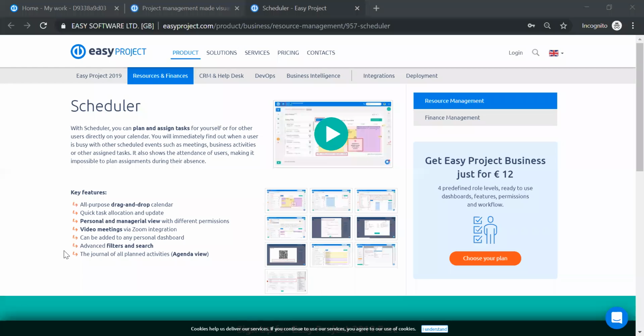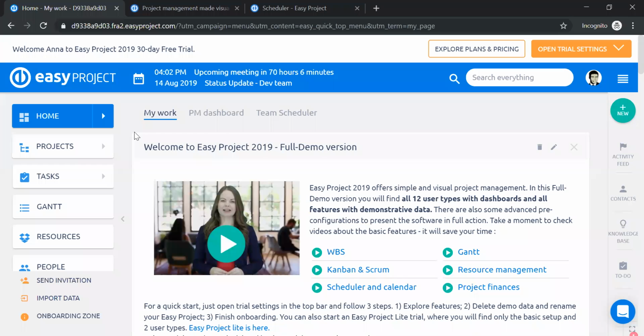So let's get into Easy Project. For the purpose of today's webinar, I have set up a trial in the full demo version, because we will need all the demo data. If you have a light version of our demo, I suggest you go for the full one so you can try the Easy Scheduler yourself.